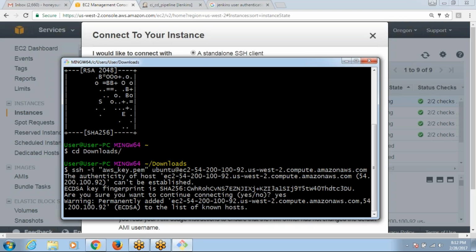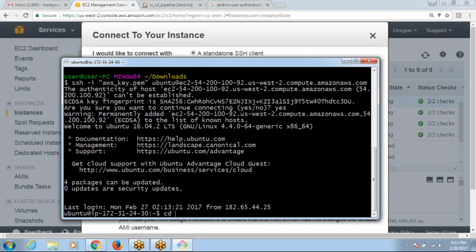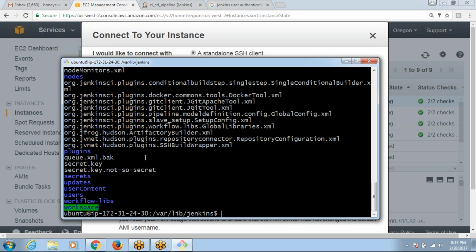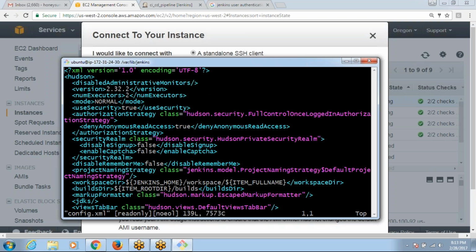Go to the place where Jenkins is. This is for everyone, I don't think it's only for Shivana. Go to the Jenkins directory, and here you can see something called config.xml. In this config.xml, what is mentioned is that use security authentication is true. So make it false.